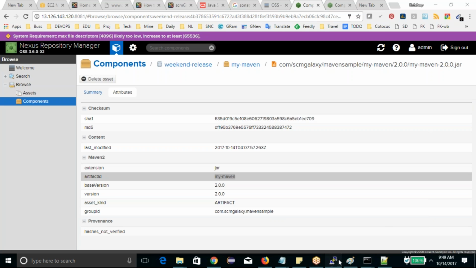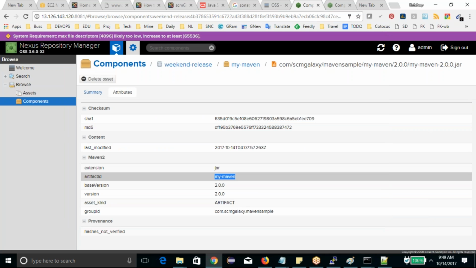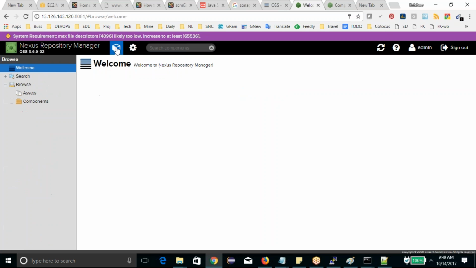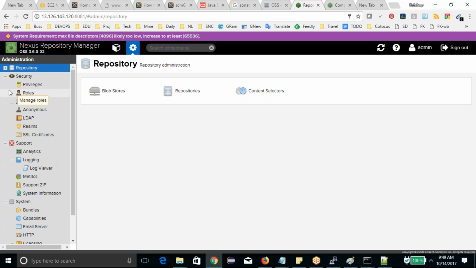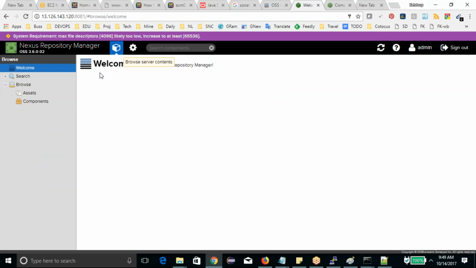Okay, fine. So now you understand this Nexus is not a very big deal. You understand this repository, we understand the security. If you're administrator, then you have to try it out, support also. It's not a functionality, it's just some metrics, some dashboards, something like that. Here you have a system, so you can upload some of the plugins also if you wanted. So all these things are there.